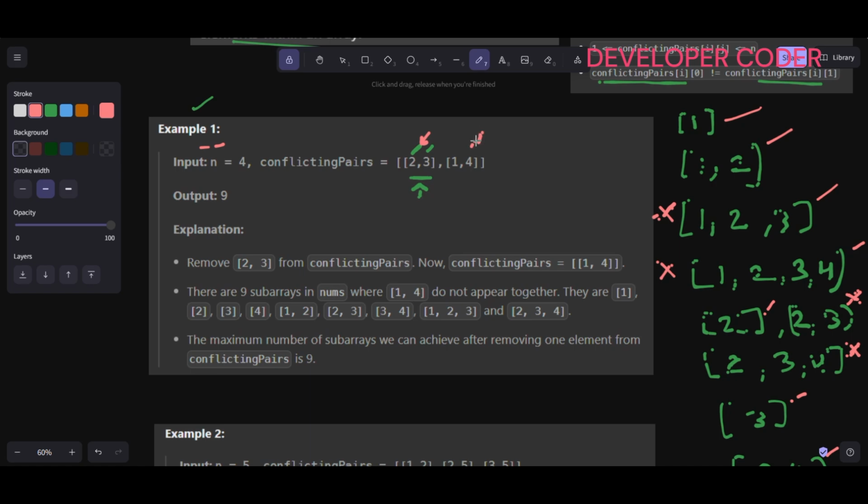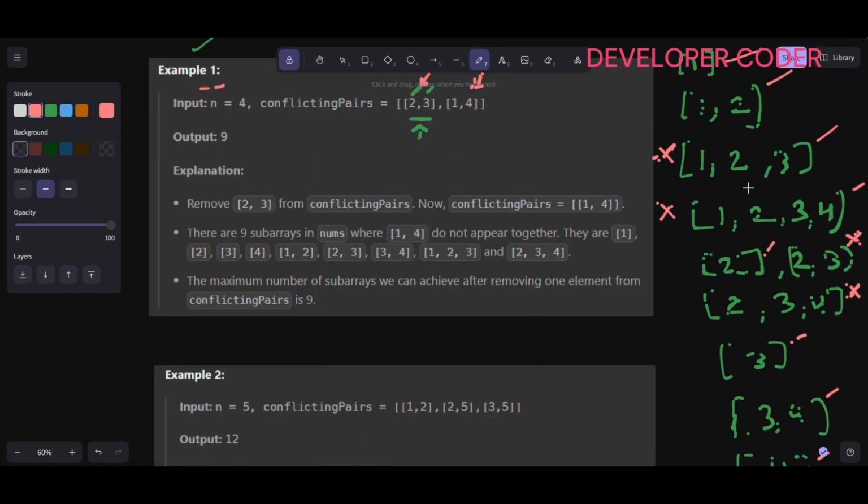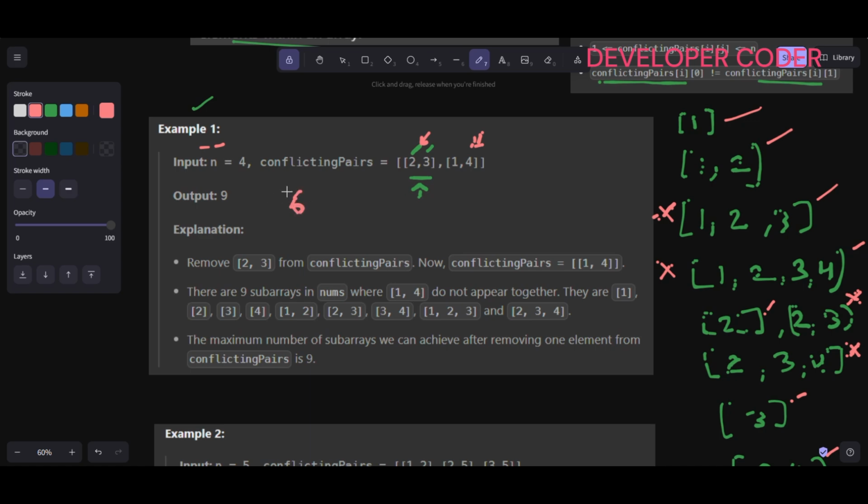In the same way, check for 1, 4. There is only one subarray in which both 1 and 4 are there, and it is already invalid because of this 2, 3. So now 6 are valid, so 6 is my output. No, 6 is not my output.